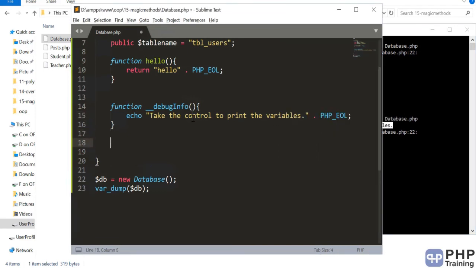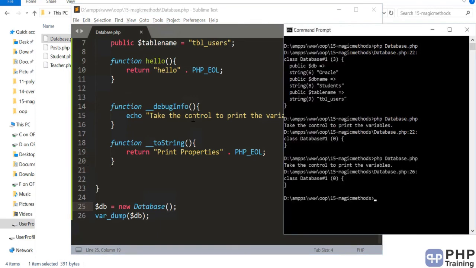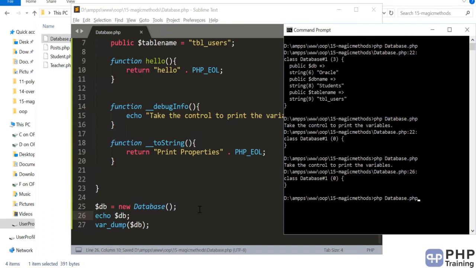Let's understand what the difference is between debugInfo and toString. Let's see whether the toString can get executed when you are doing a var dump. It doesn't get executed. So when does the toString get executed? We have seen that previously when you do an echo of database.